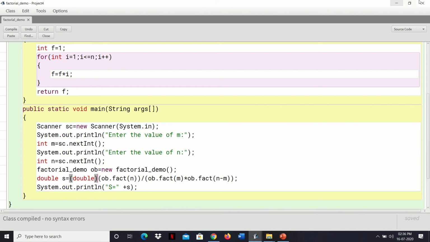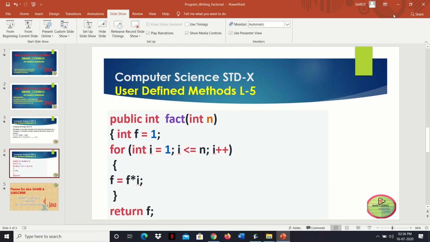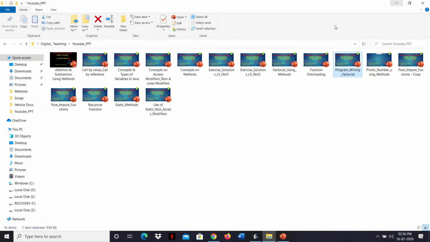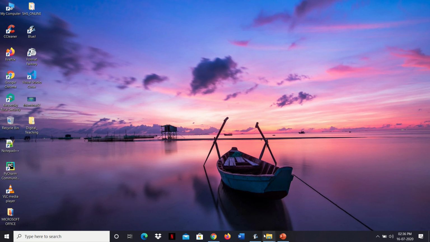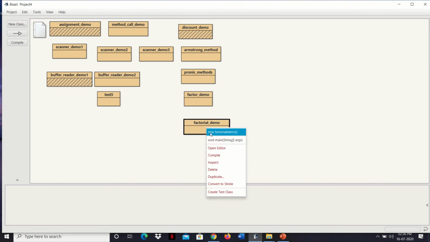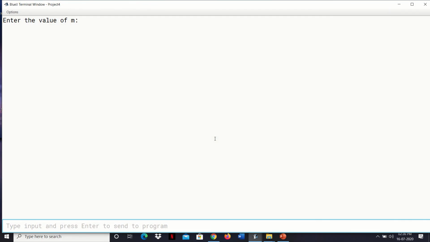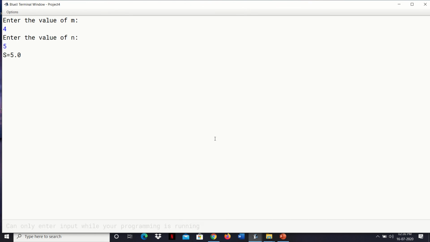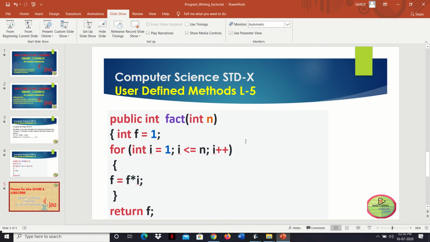Compile this, close this. Okay, now open the BlueJ over here. Right click on this main method. Let us give the value of m as 4 and n as 5. That is 5.0. As you can see the result over here. I hope, students, this is clear. Let us move back to the PPT.